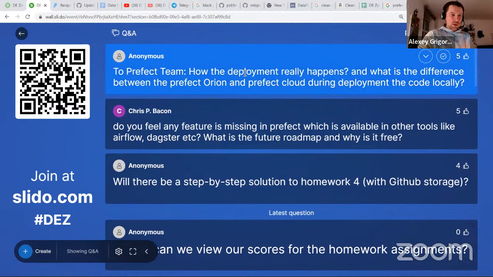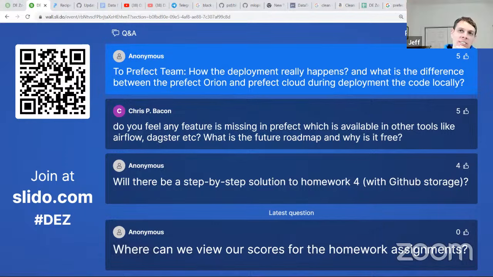To the Prefect team: how does deployment really happen, and what is the difference between Prefect Orion and Prefect Cloud during deployment of the code locally? I can take it, or do you want to, Claes? What really happens here? Okay, so deployment. Back to the server, right? We have a server. When you do a pip install prefect and then prefect orion start, you have the server running locally, and you communicate with that server through the command line, and then information goes to the server. And so you can put the deployment information on the server.